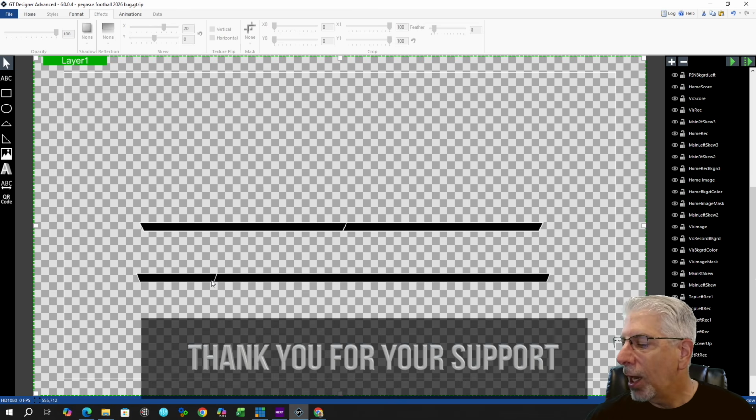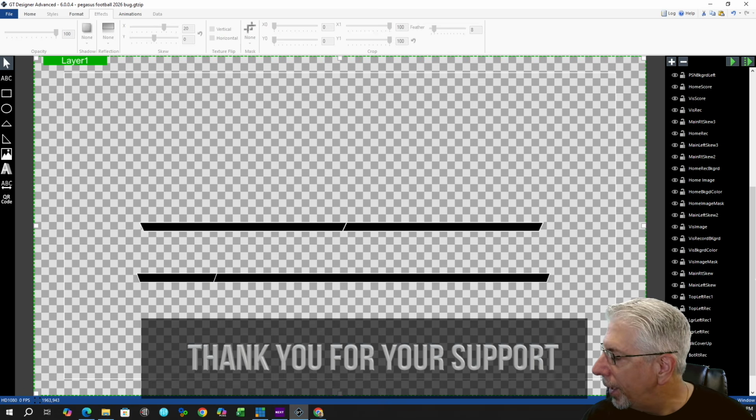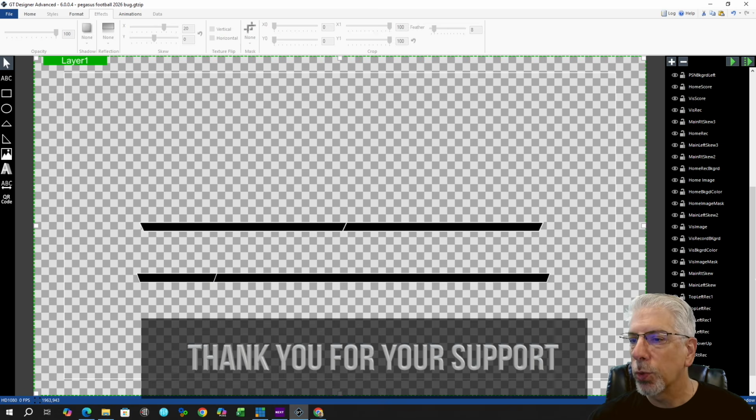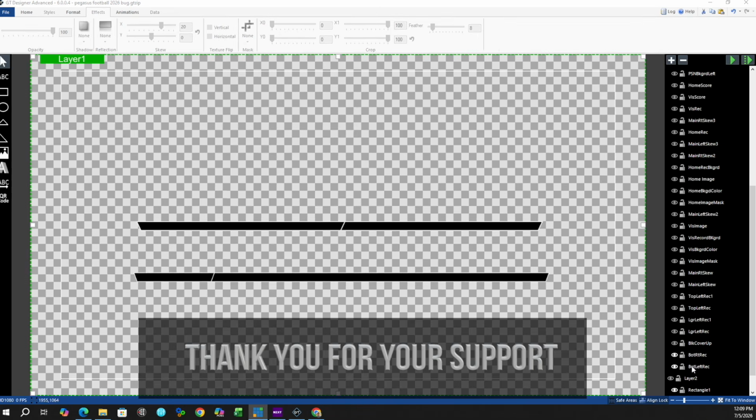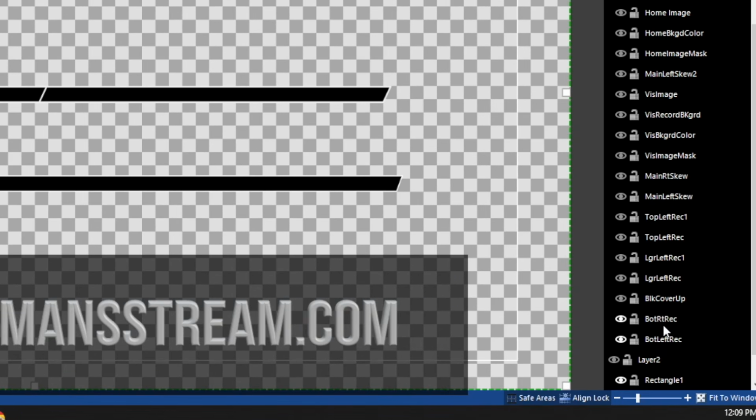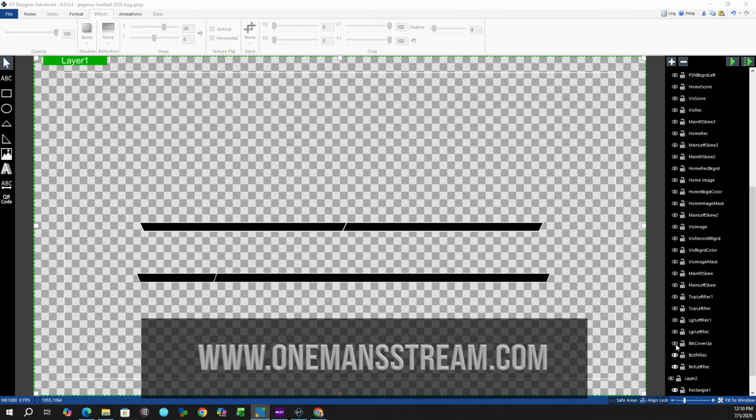So I'll show you how I get rid of this white line. I'll go ahead and click on this next one here, and let's get rid of me for a second so you can see what we've got going on here. So far, we've highlighted the bottom left rectangle, the bottom right rectangle, and now I'm going to click on the eyeball here for the black cover up. And when I do that, you can see that this portion of the line goes away.